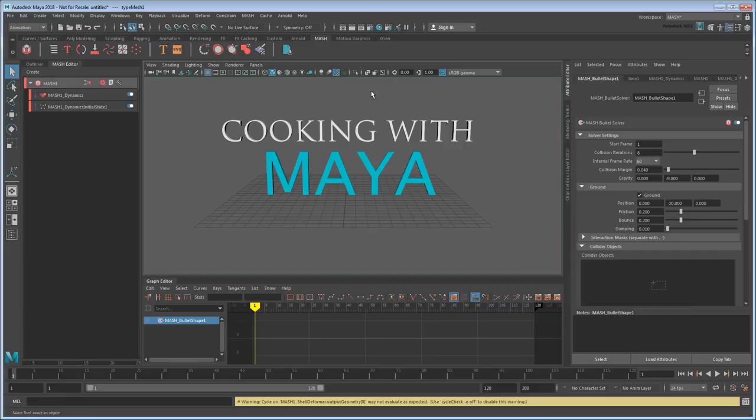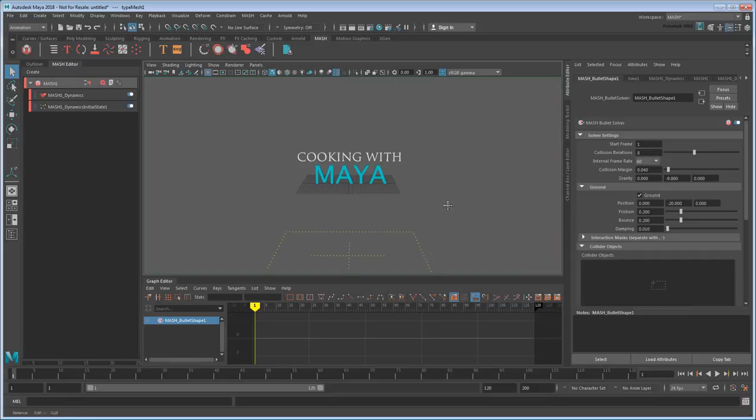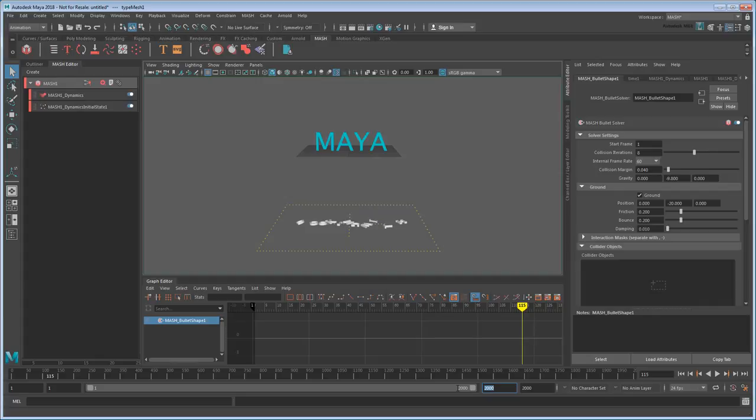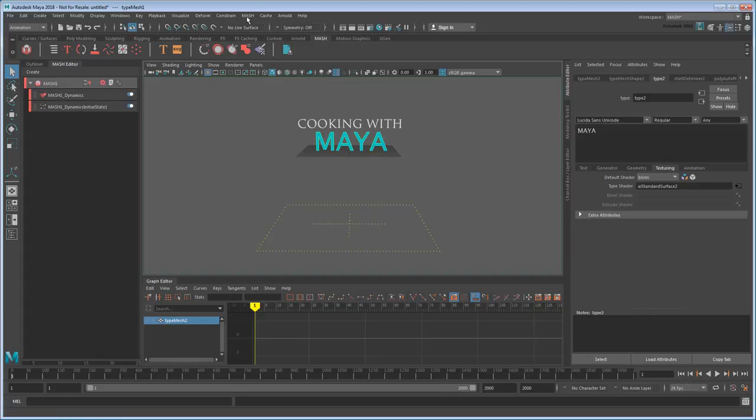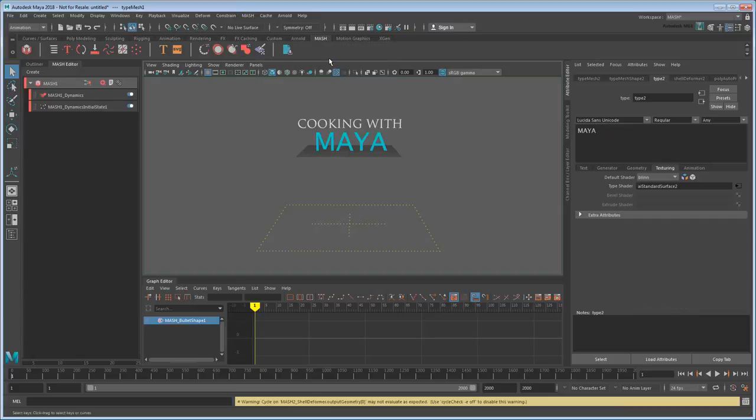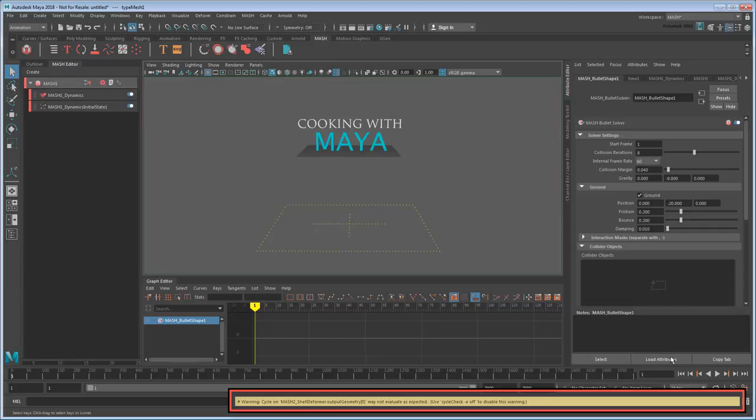This applies the same bullet physics as a dynamic MASH network, but then treats each letter as a single point in that network. So you can see they all fall apart now. Then I'll just do the same for my second type object. Don't worry if you get these cyclical warnings, the simulation will still work.